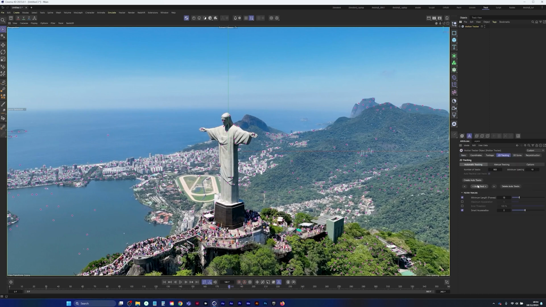And now we can go to Auto Track. We're using this button because our time indicator is in the middle of our frames. If we're at frame 0, we'd be tracking forward. If we're at the last frame, we'd be tracking backwards.